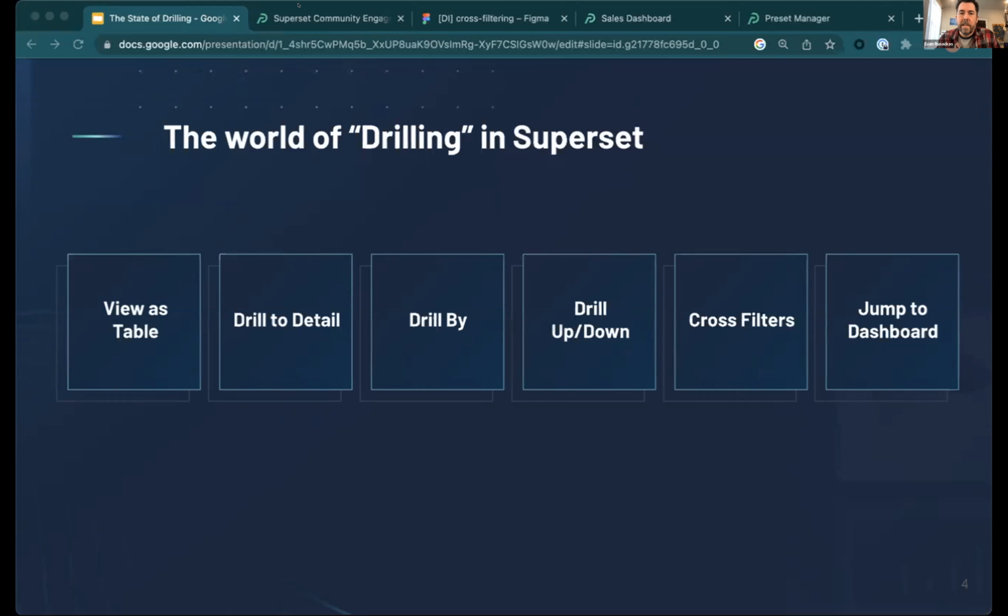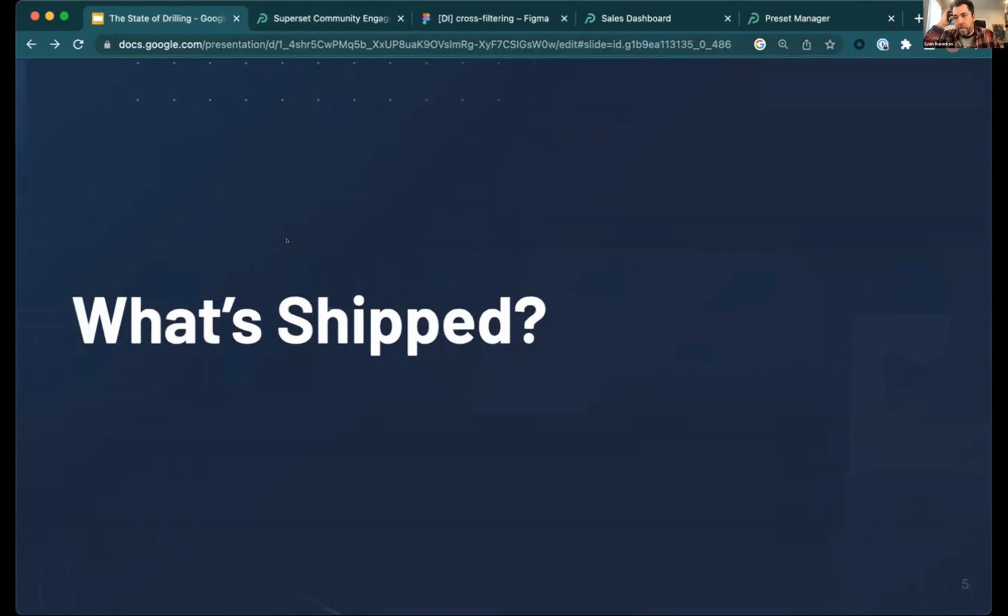And we're also going to show you the latest and greatest in cross filtering, which is not necessarily drilling, but certainly related in scope. And then also a new feature that's in development called Jump to Dashboard that is related to this world as well. So first off, starting with what's shipped. What can you actually use today that is available, whether it's in an official released version of Superset or on master?